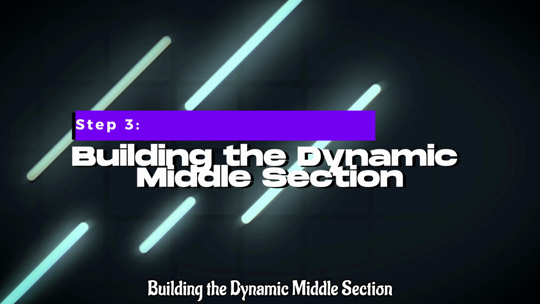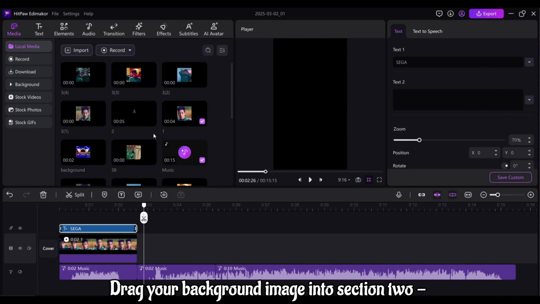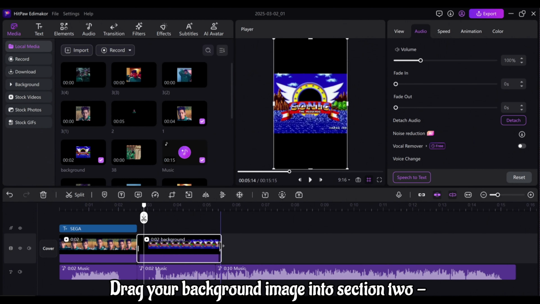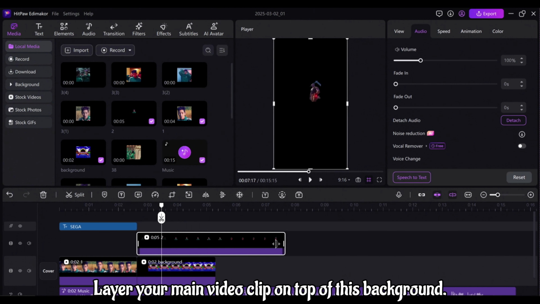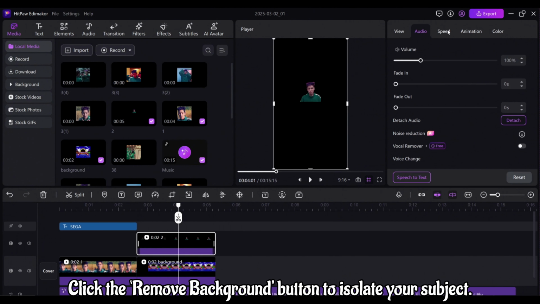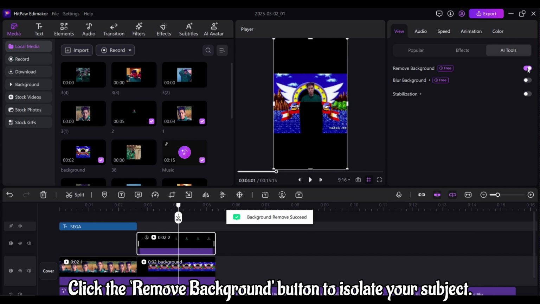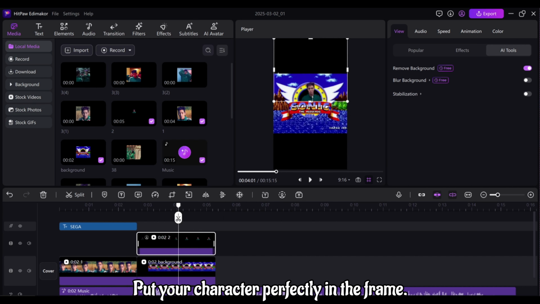Step 3, building the dynamic middle section. Drag your background image into section 2. I recommend using Sonic concept art here. Layer your main video clip on top of this background. Click the Remove Background button to isolate your subject. Put your character perfectly in the frame.